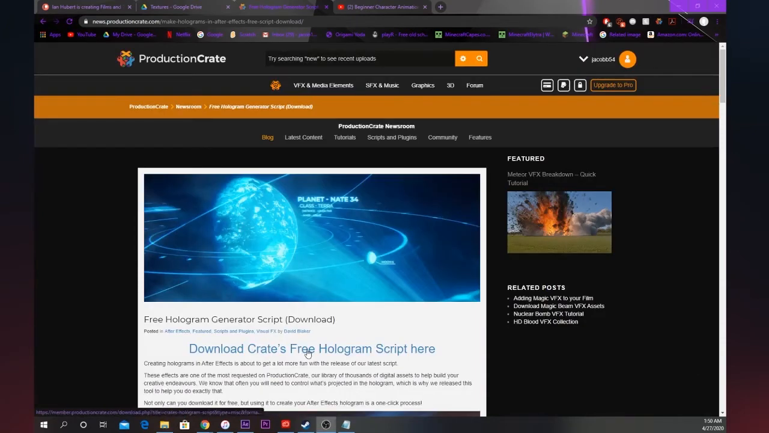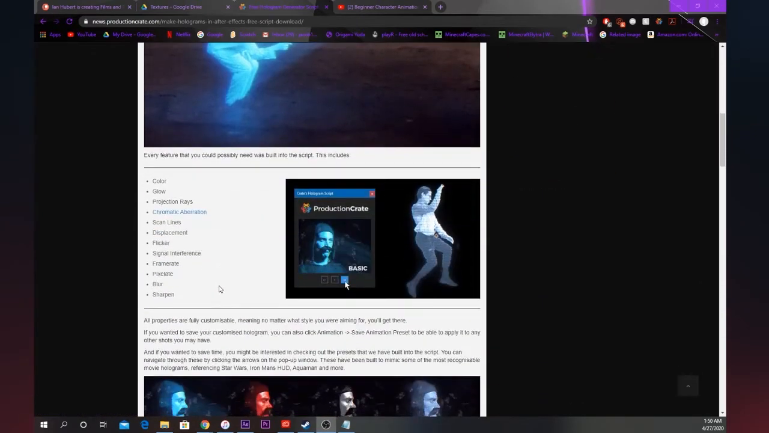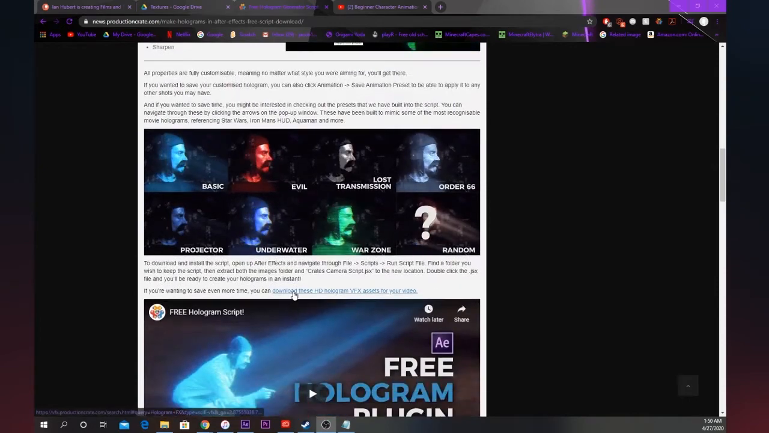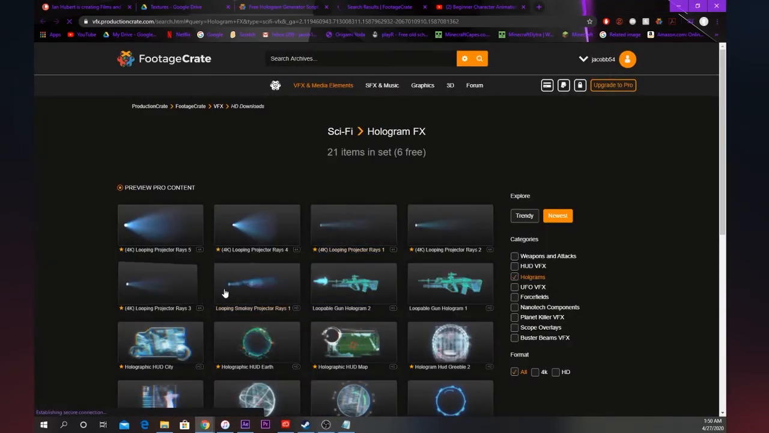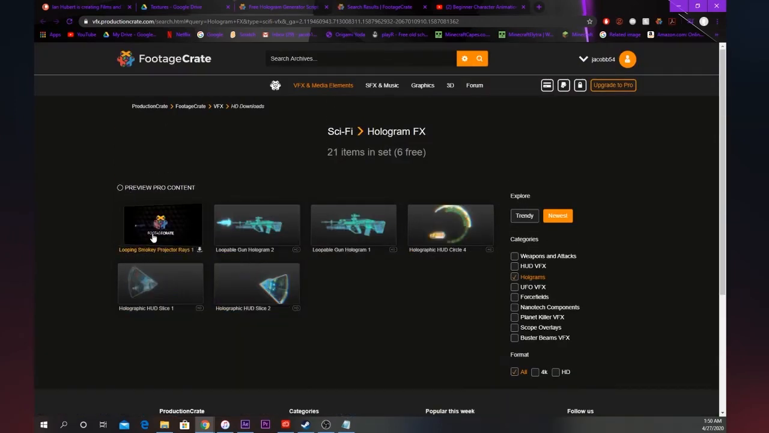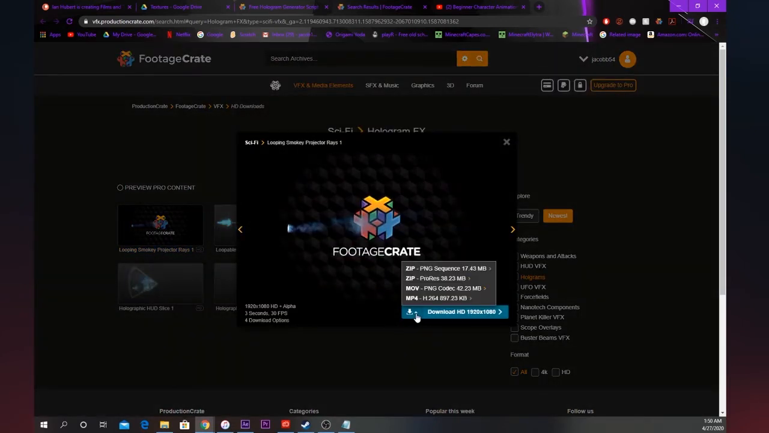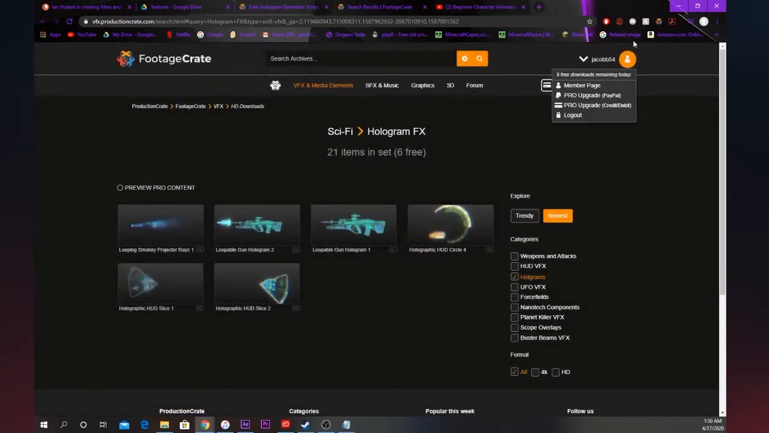After you've downloaded the hologram script, where is it? Right here. There is hologram VFX. Uncheck this. Then we're going to want to download this, and download it as an MOV, because it has a transparent background. And if you haven't already signed up, I think you have to do that.